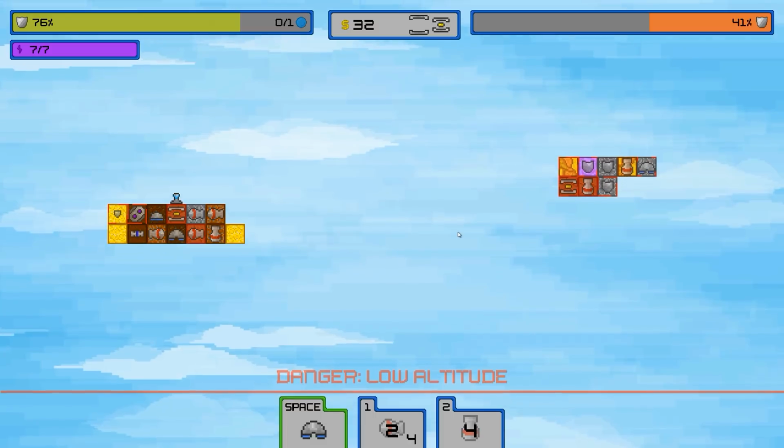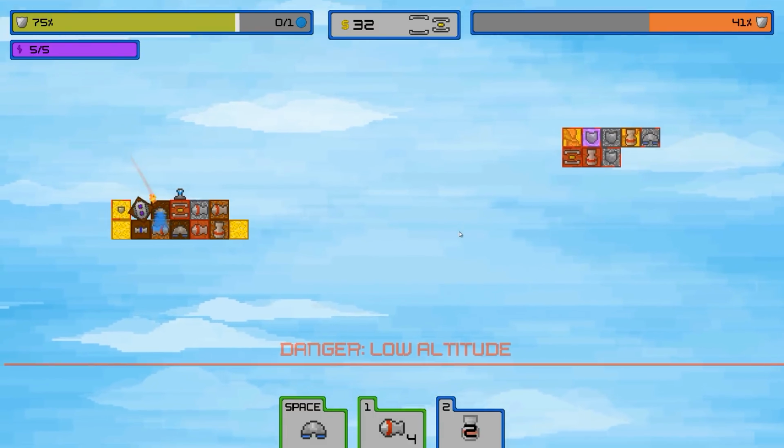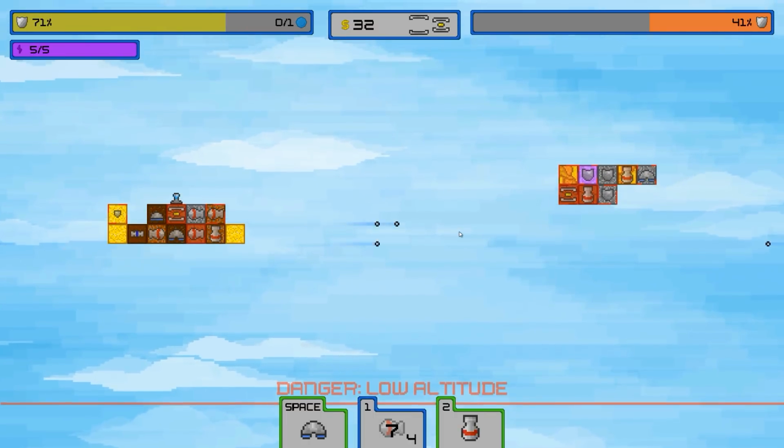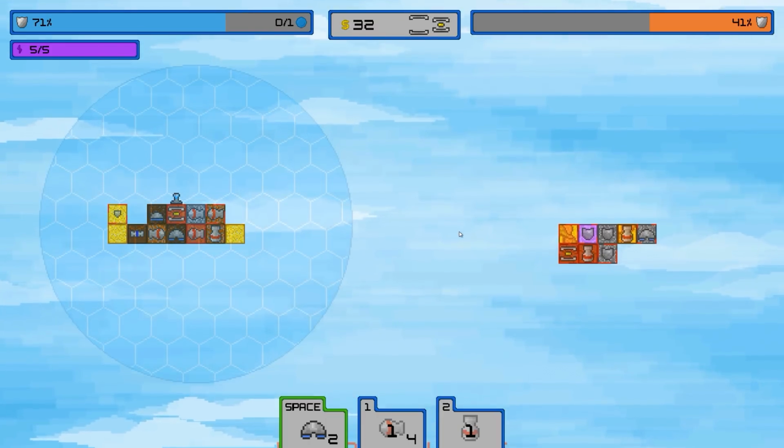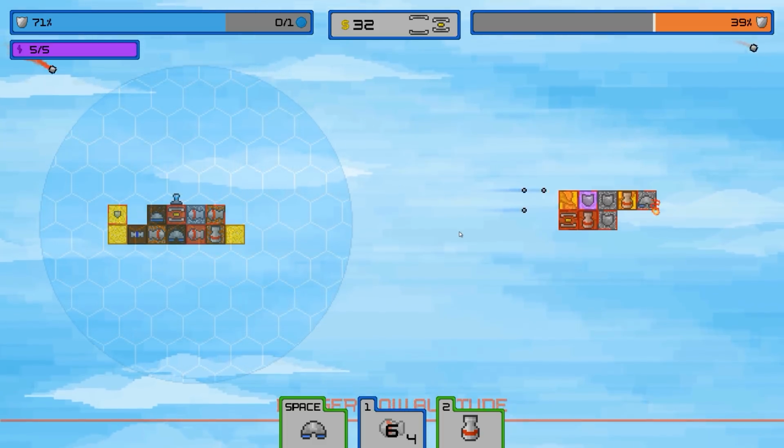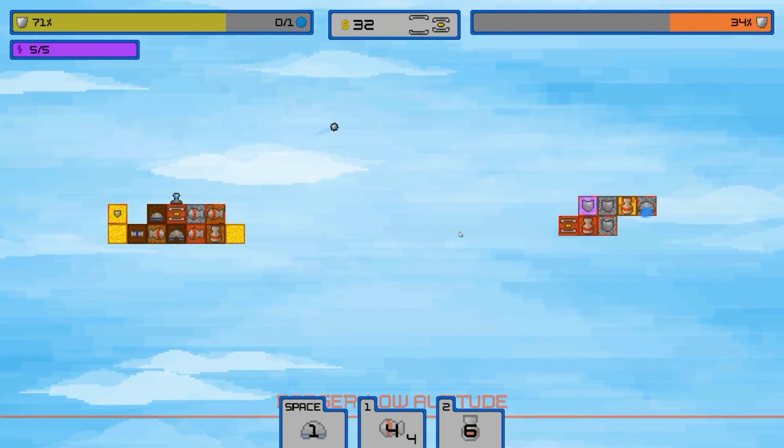Oh, no! Why did the mortar go so slowly? Oh, no! Don't hit my shield. Oh, it didn't hit my shield. Okay. The mortar went slow again. I don't know why it did that. Here we go. Cannon fires! Ooh, I got the core. I think I got a hit on the core.